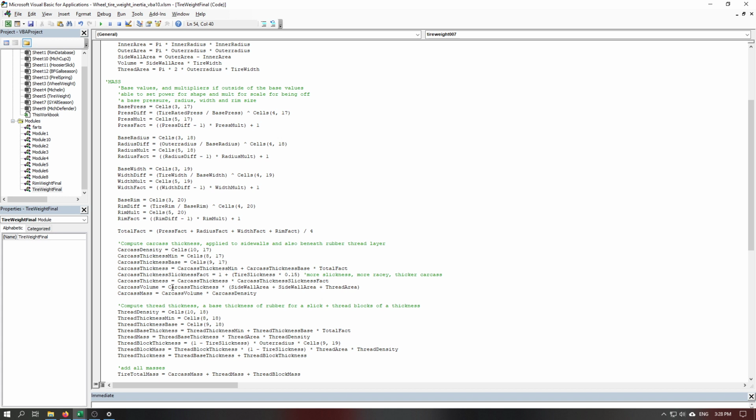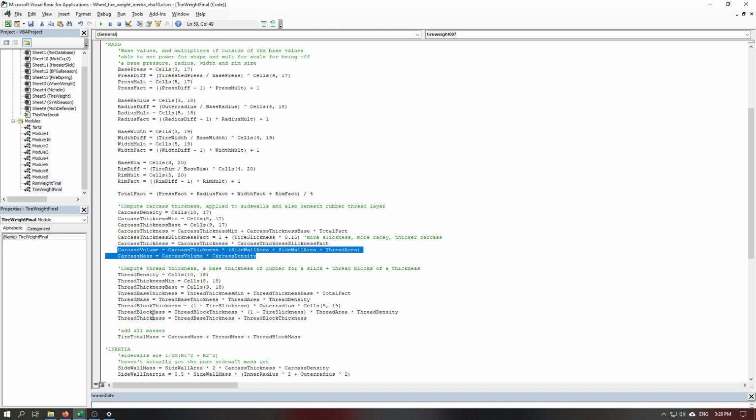And when you know how thick it is, and you know the area, you can do the volume and you can calculate the weight, the mass of the carcass. Same for the thread. So that's a little confusing, and it depends how you want to name it. But this is my code, and I can make it as confusing as I wish.